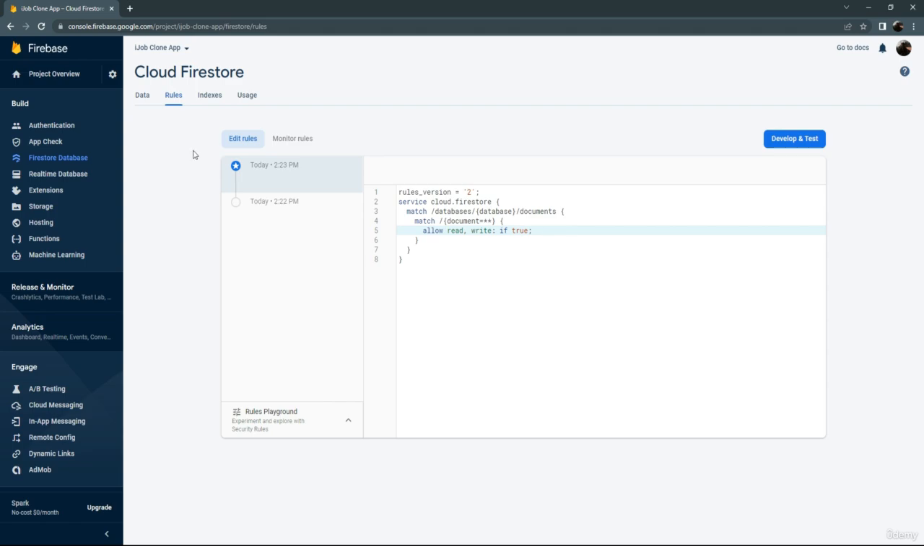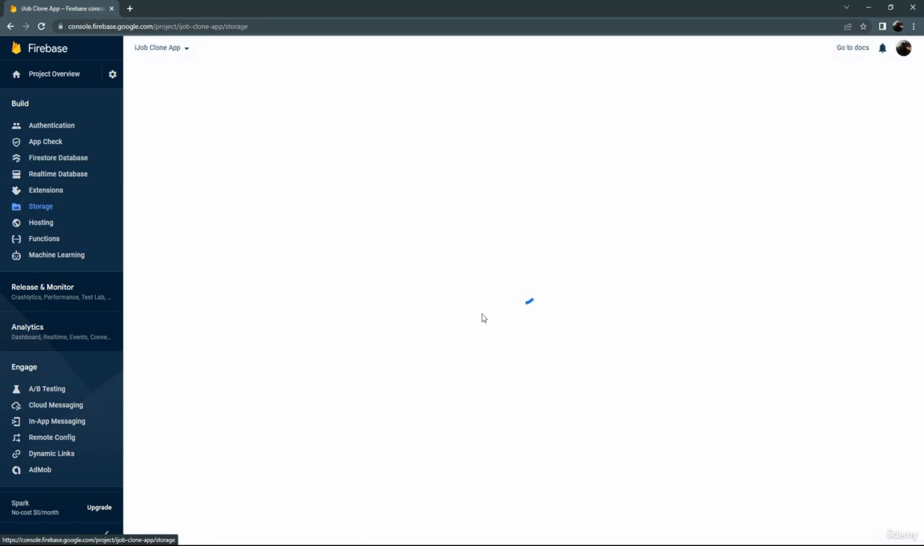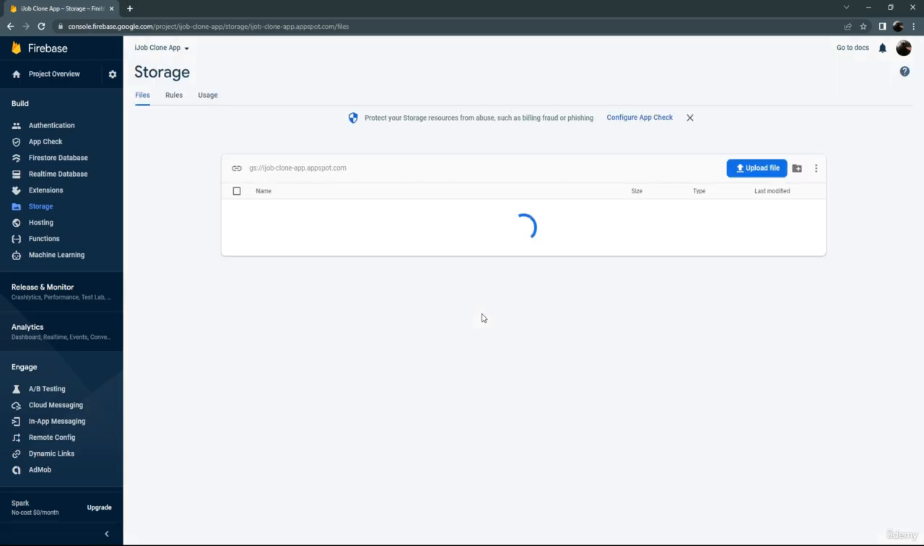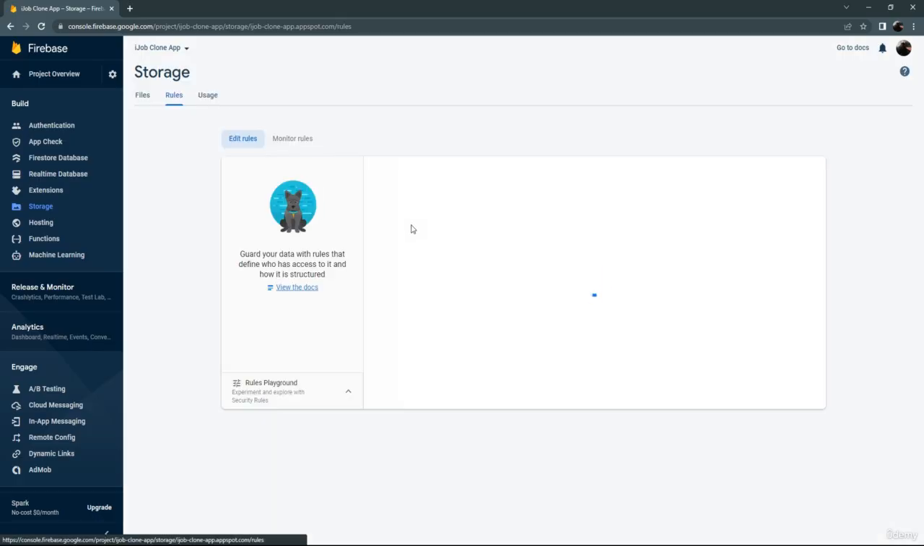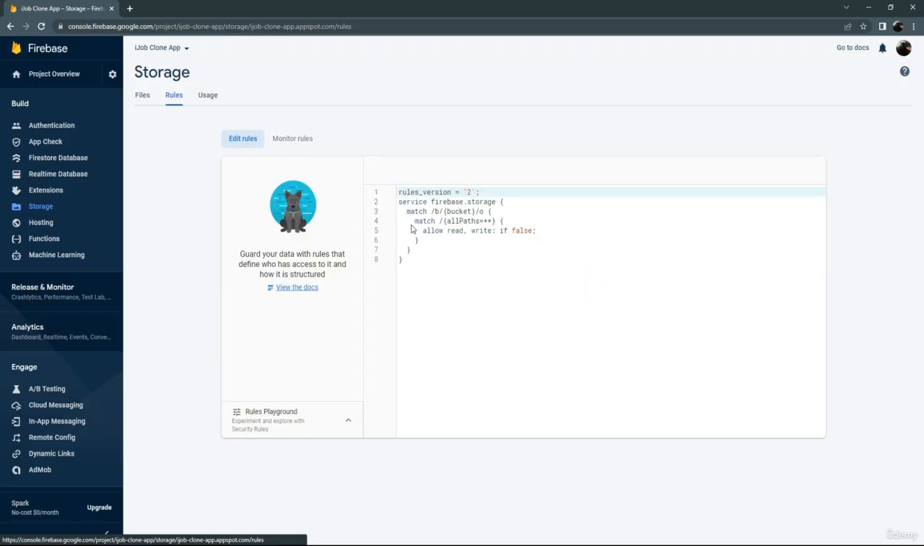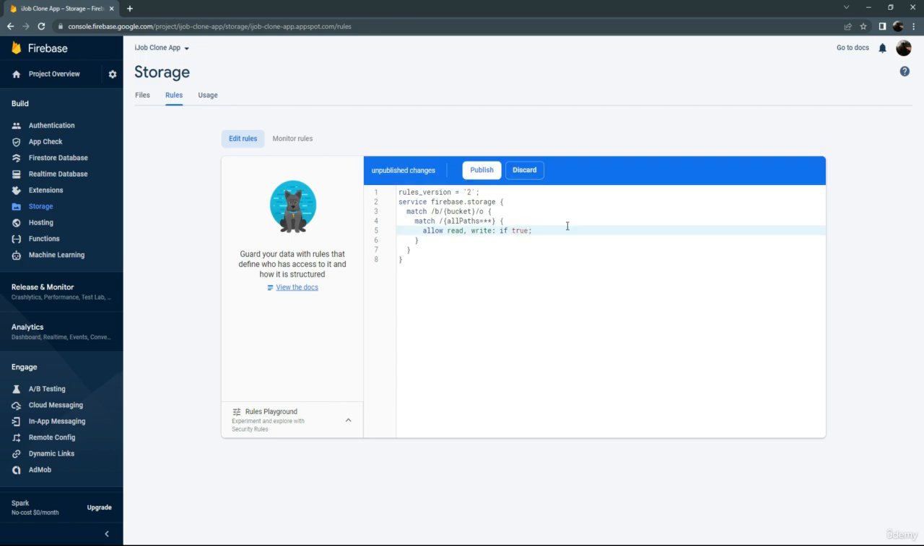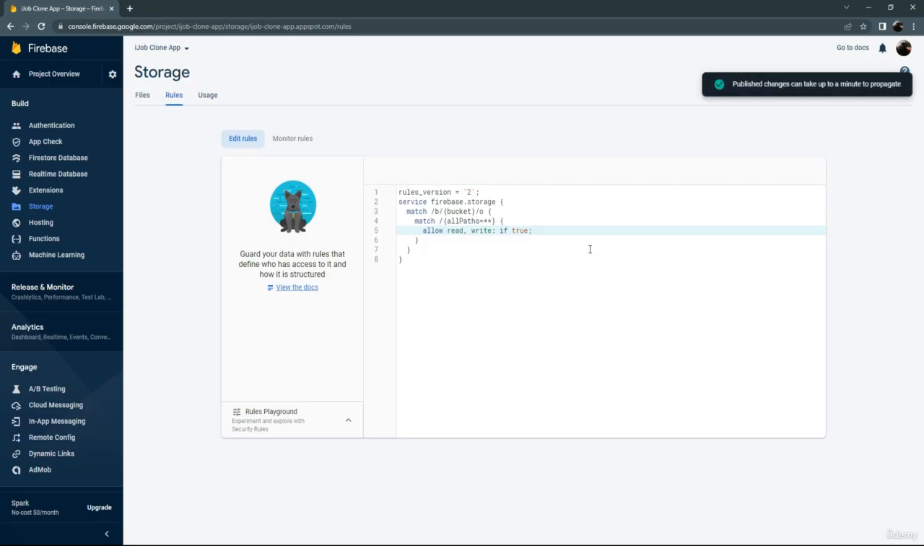Now we will go towards the storage. Now we will update the rules also right in here. So then we will be able to use it, and right in the future we will upload some kind of images right in the storage. So in here, click on these rules and go towards that and set this to true. There we go. Now simply publish. The rule has been updated successfully, so that's fine.